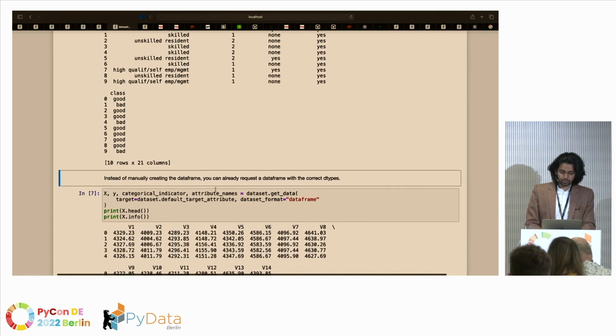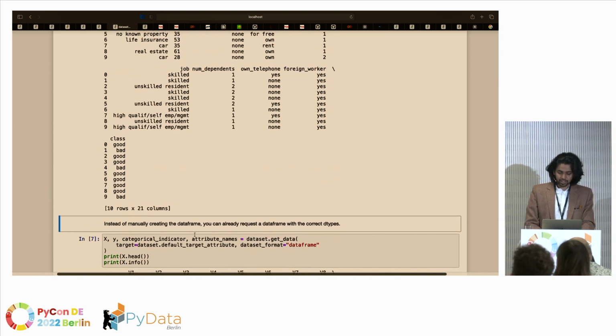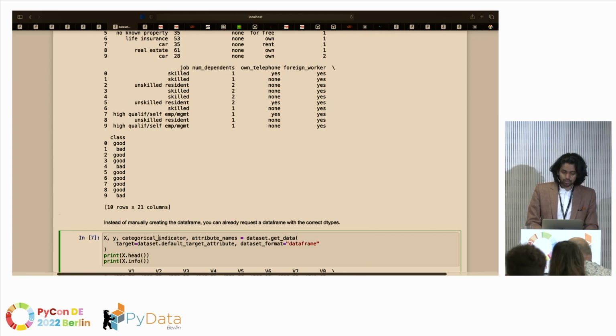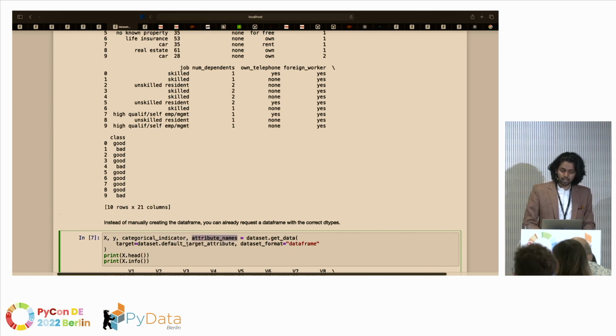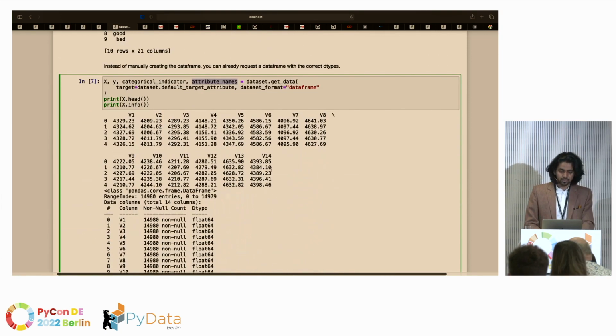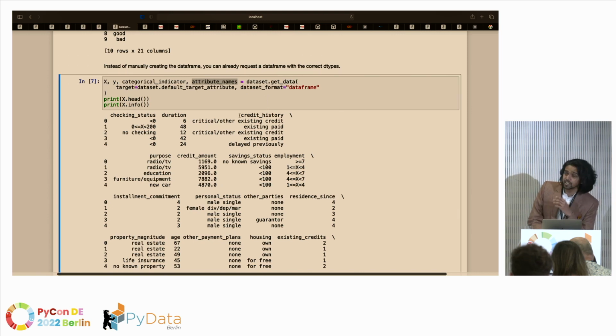So now I want to do my simple split on the dataset in a scikit-learn style. So you always get four attributes out of the dataset if you want to get categorical: an x value, y value, a categorical indicator, and the attribute names from get_data. Now I'll just want to see how it's looking. Is anybody trying any other dataset than CreditG, by the way? OK, great. How's that going?